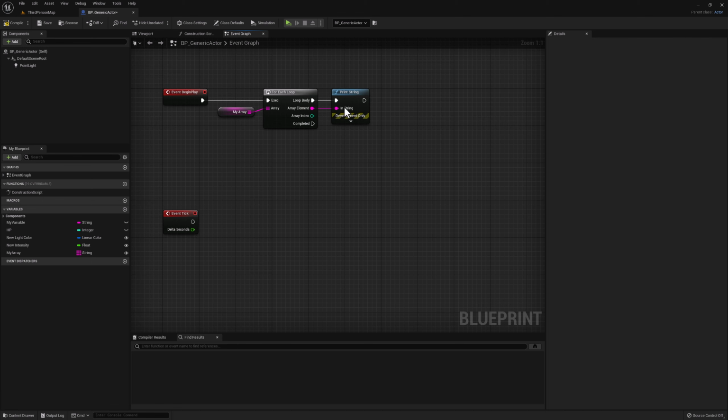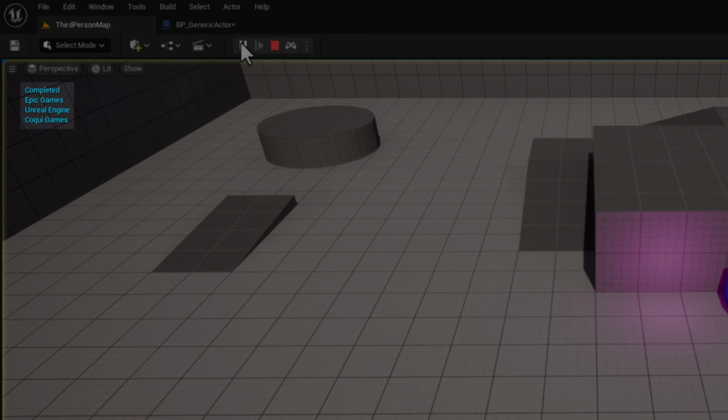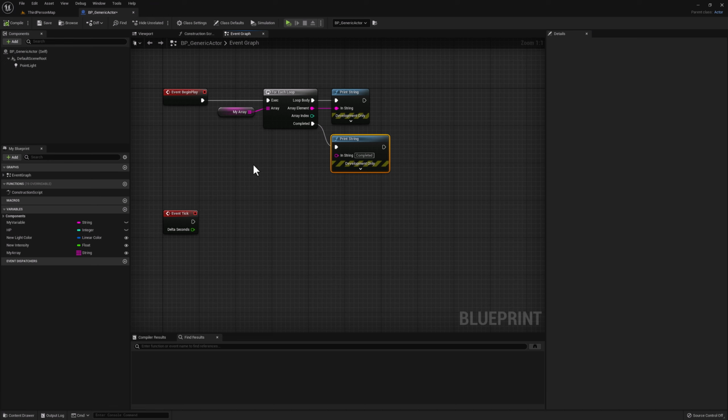And finally, let's do another print string at the end to make sure that the node completed. For this example, enter completed. Now let's go ahead and compile. Let's go back to our map and click on simulate. Notice that we have all of the array elements printed with completed at the end. Go ahead and stop. Let's go back to our blueprint. This is a very common example of how we can iterate or go through all of the elements of our array and perform a certain action.